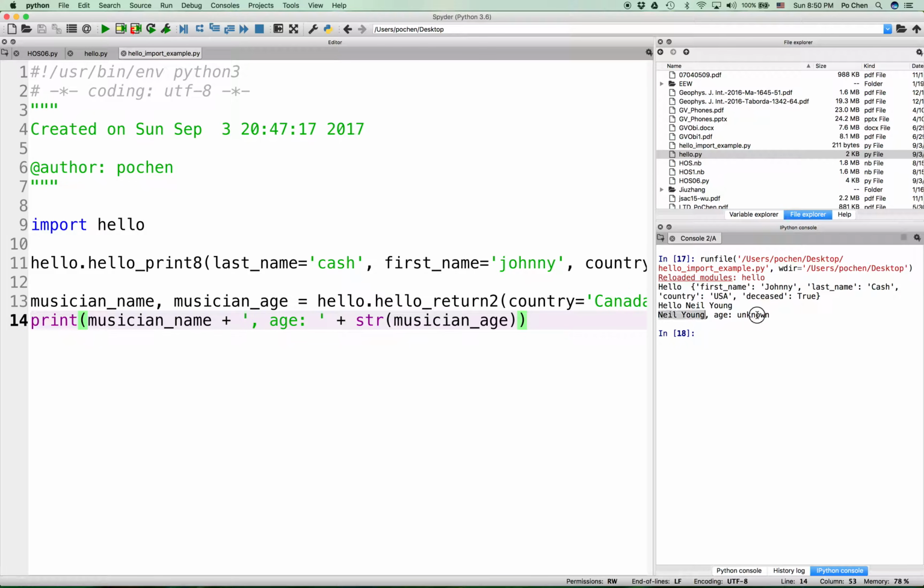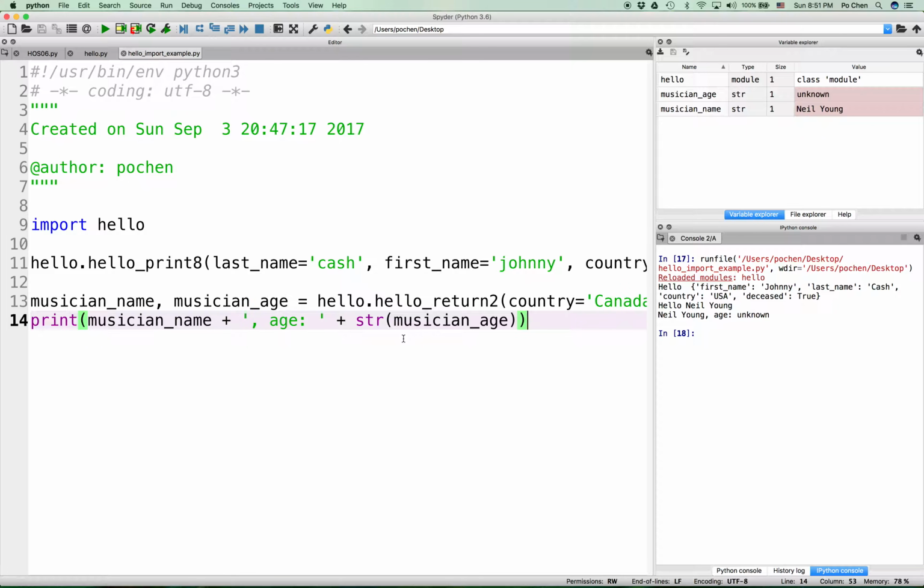Yeah, Neil Young, age unknown, right? So it looks like the import has worked, right? The only thing that we need to pay attention to here is that when we actually call a function from the module, we need to prefix the function name with the module name and the dot, right?